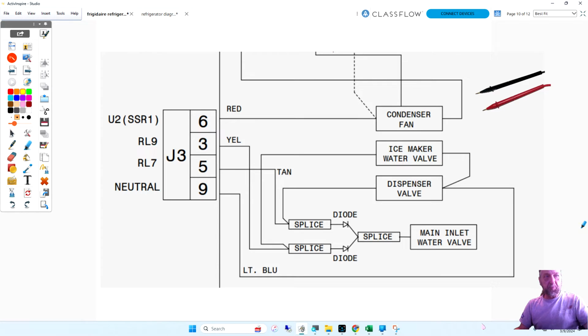Is it the dispenser valve? Okay, is that the only valve? The main inlet valve? That's correct. Why 2 valves? Because you need water inside. A little bit more than that. Anybody else got any idea why 2 valves?